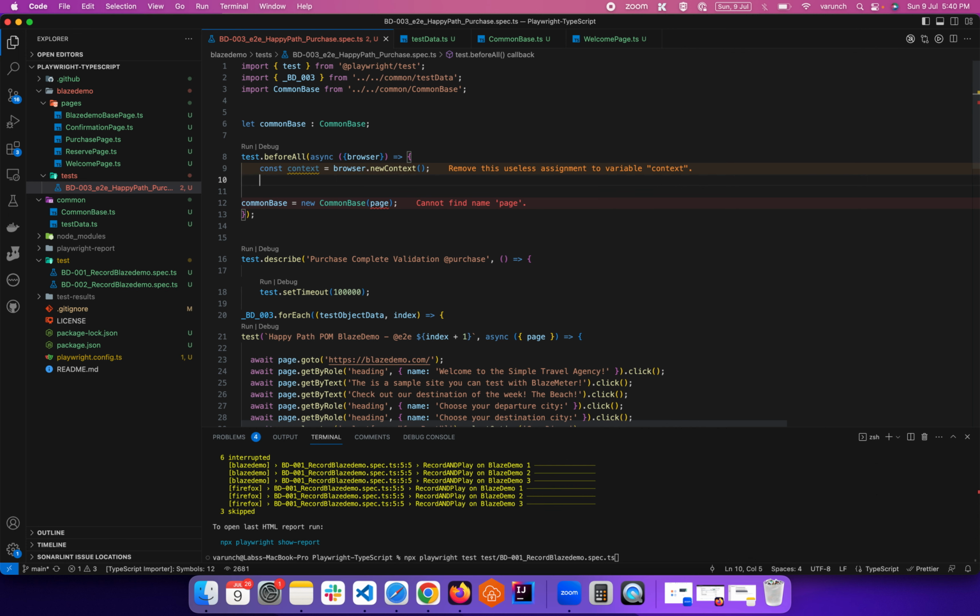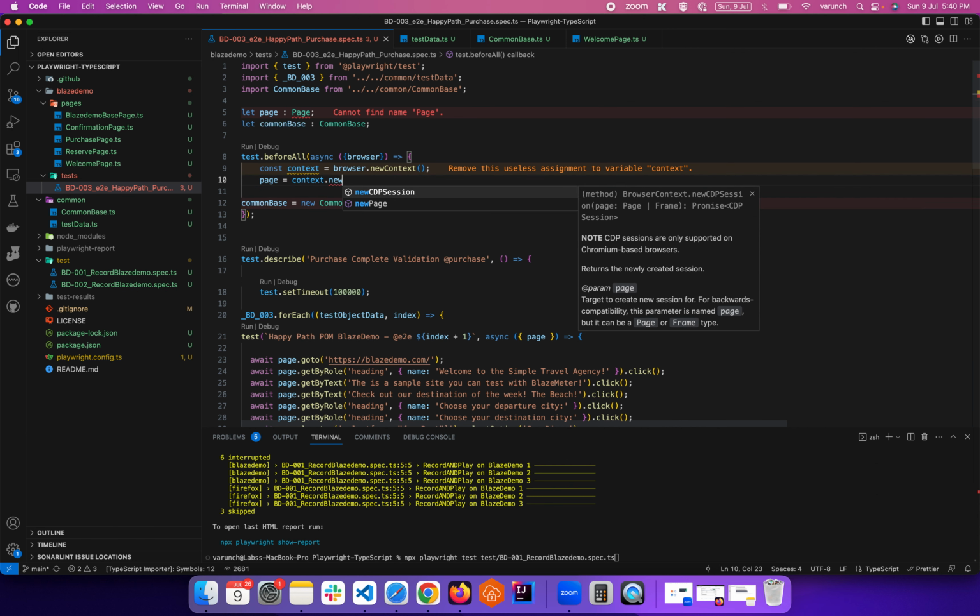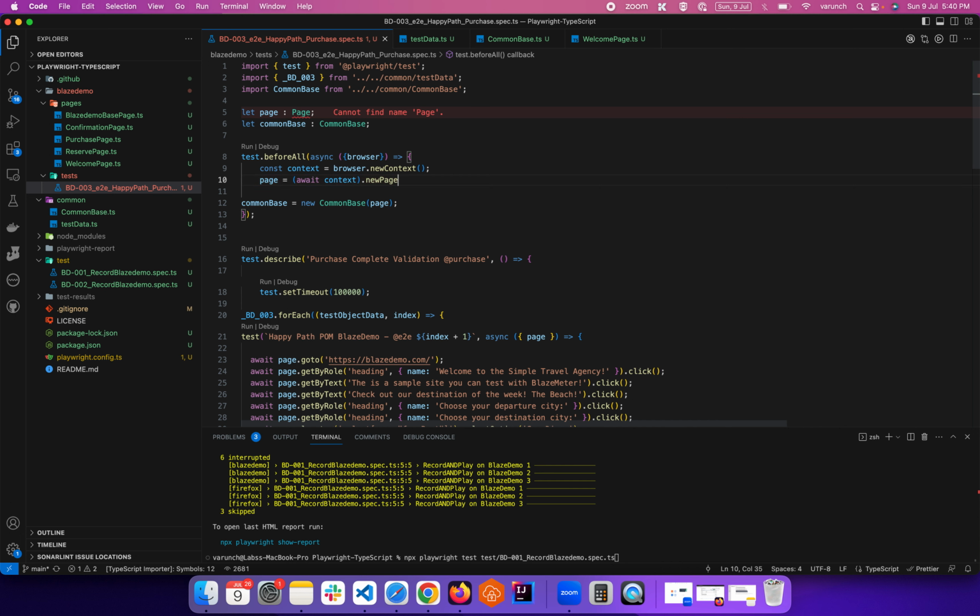Okay. And then page. Let me instantiate page outside itself. Let page be of type Page from playwright, and here page equal to context.newPage. I forgot to mention await here a few times. My bad. Okay, await, and here also.